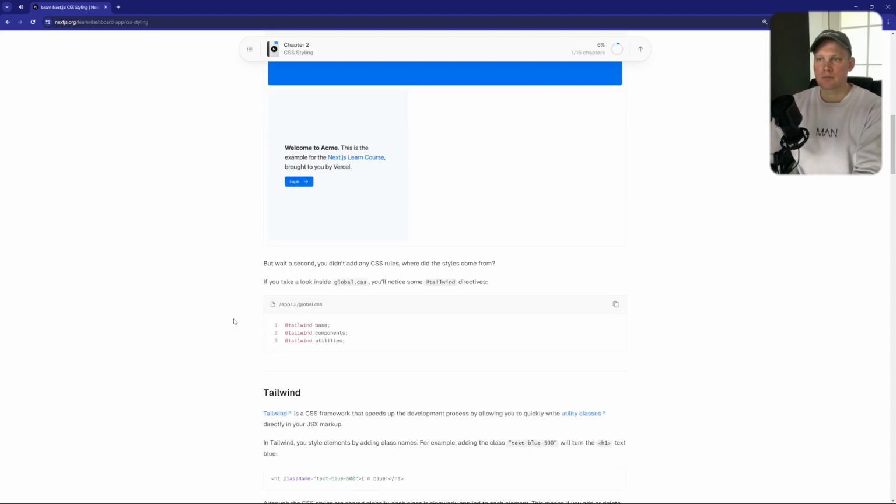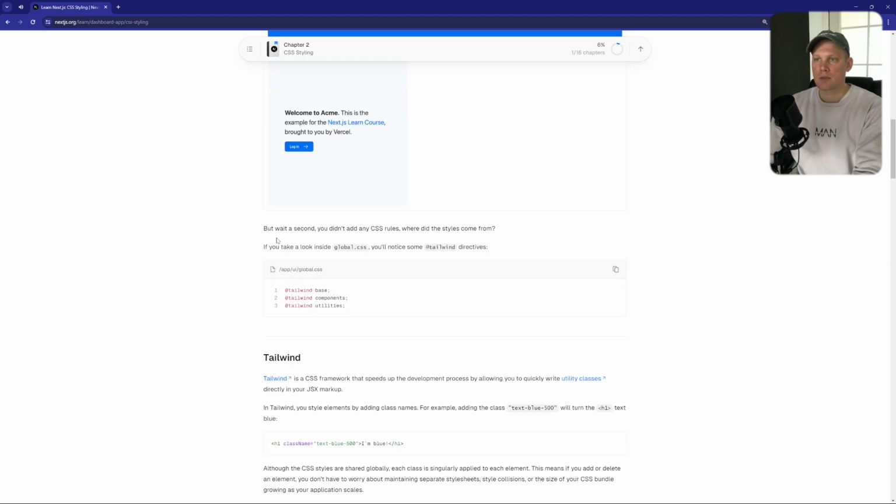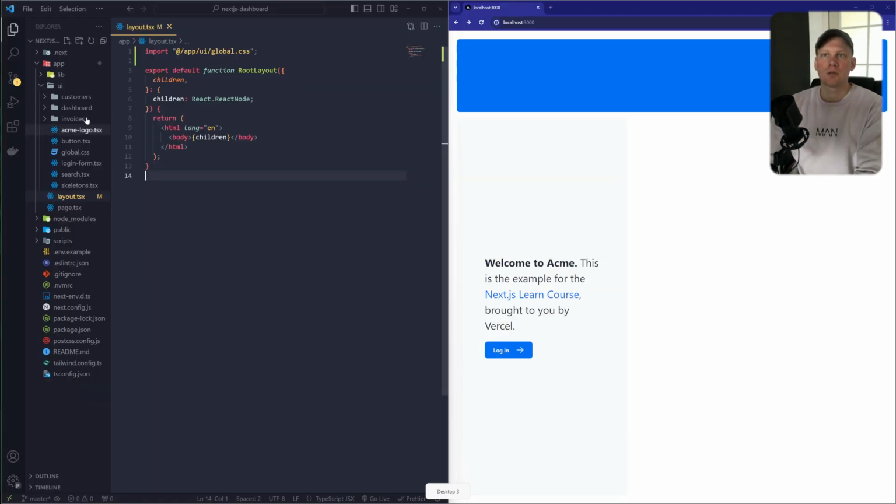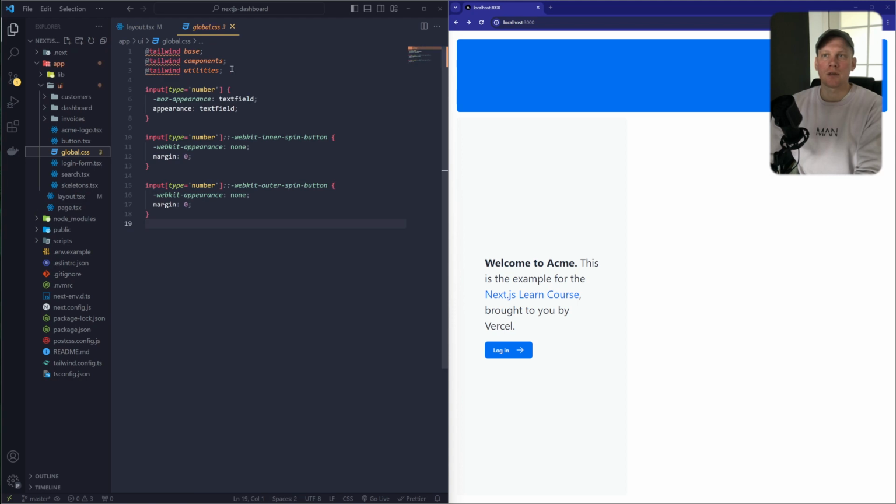Yes, it does. But wait a second, you didn't add any CSS rules. Where did the styles come from? If you take a look inside the global CSS, you will notice some Tailwind directives. Yes, so we've seen them right in the global CSS, Tailwind directives.